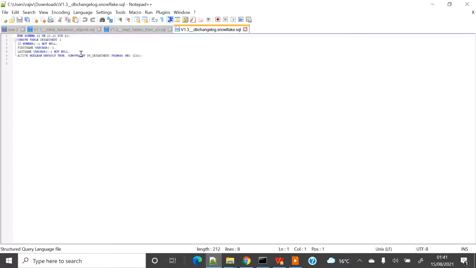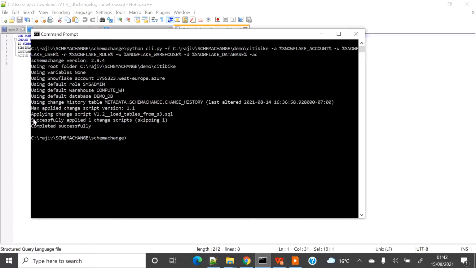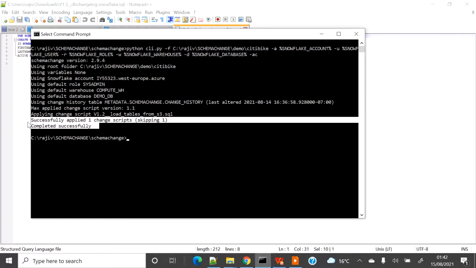So if you see here, I'm going to add the script as a third script where I have used the use schema and pass two variables, db name and the schema name, and then I am going to pass the value for this variable at the command line. Let's see if it's done. So you can see that it successfully applied one change, skipping one because the first script was already done. So now it's successfully completed.